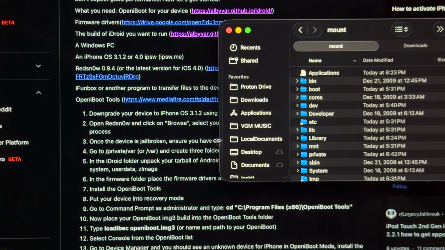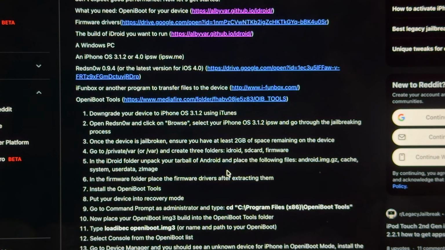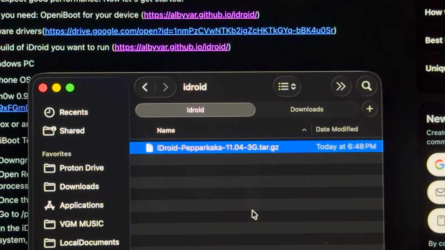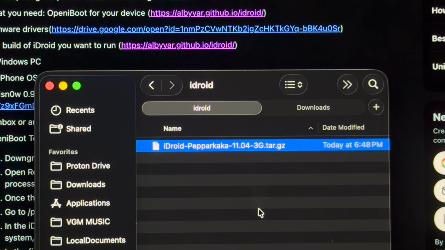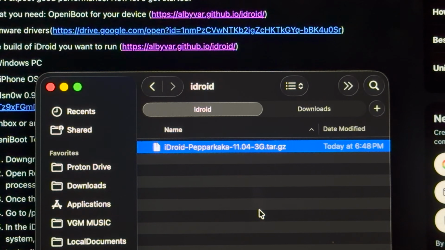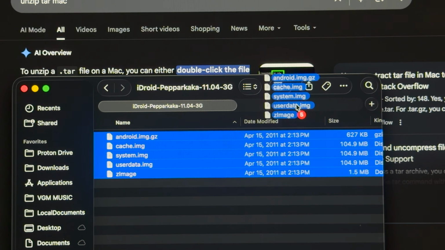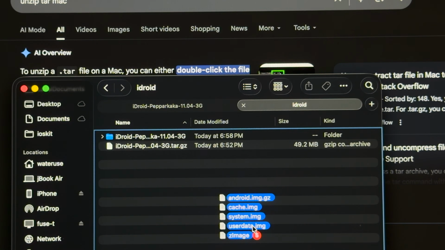Okay, so now that I re-downloaded all the files onto the Mac, we go to the iDroid folder and unpack our tarball of Android. Okay, so we paste that into the iDroid folder, and we wait a hell of a long time. Oh, okay, there we go. That was kind of strange. It immediately jumped to 33 megs, and then it took another 10 seconds, and then it jumped to 49, but okay, it's done. And then grab these from the folder it expanded into and just paste them plainly in the iDroid folder.